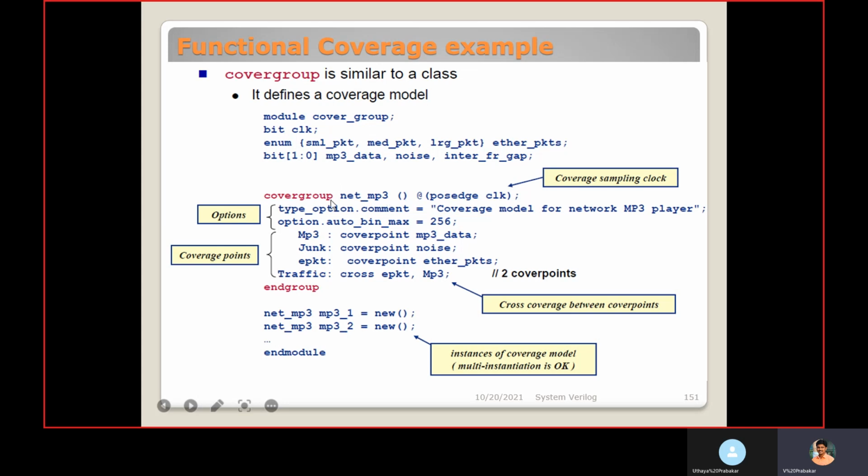Here inside the covergroup and endgroup, the covergroup name we are mentioning as net_MP3. The argument list is optional. If you want to pass anything, you can pass it in the new, so that we can receive it here. At each passage of clock, we are going to sample the signals for this covergroup. Options you can mention here, or else inside the covergroup also you can mention the options.